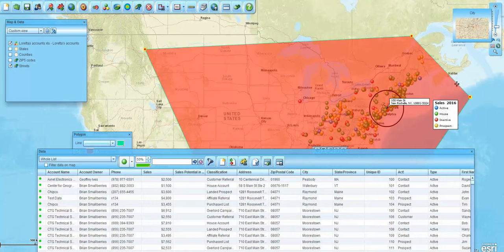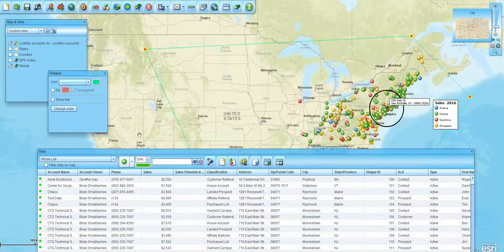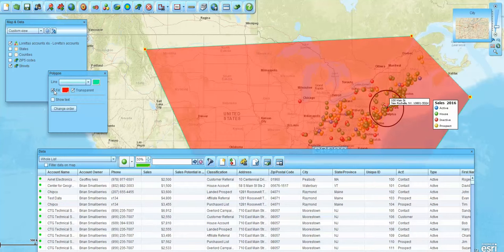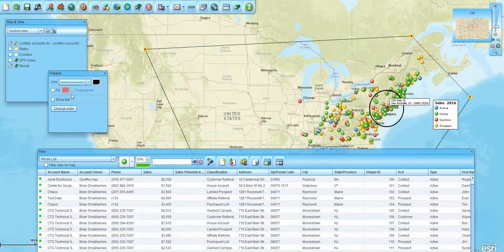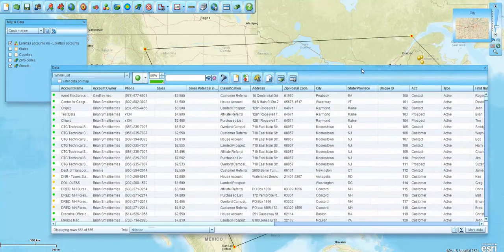And now I no longer need that polygon on the map. I could get rid of it if I wanted to. I could also just, if I want to just get rid of the fill, I can uncheck the fill. I could leave the line there, and I could even make the line more visible. Just showing you a couple more options here. All right. So now we go to the data window.